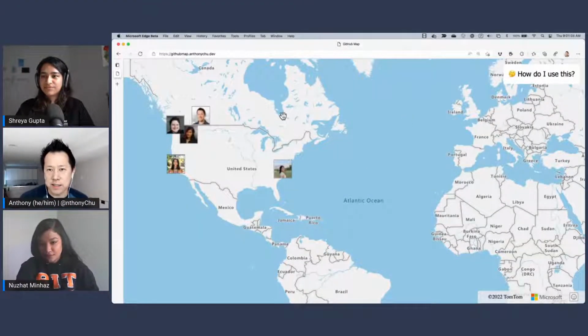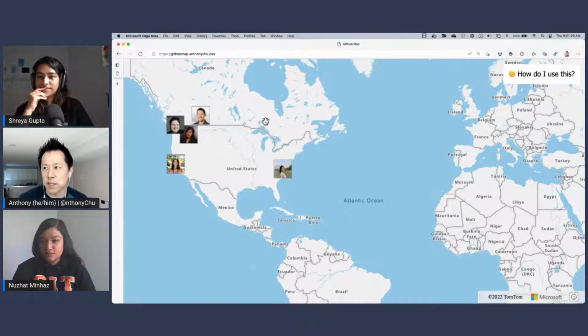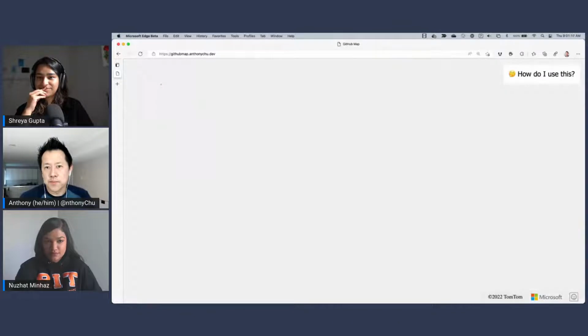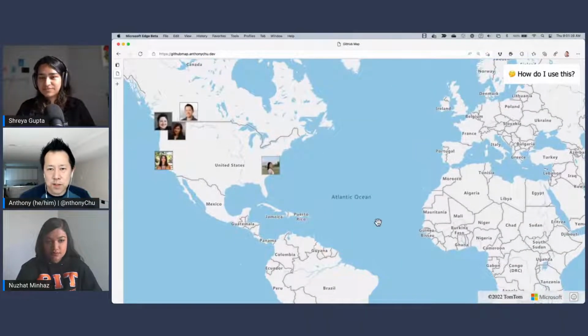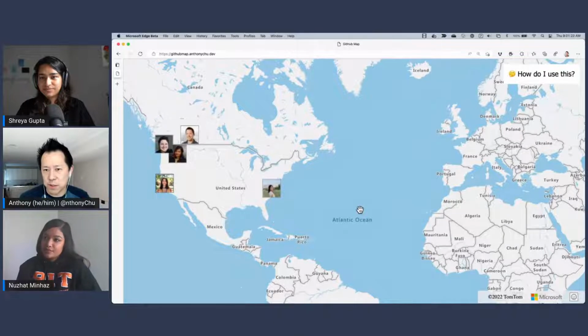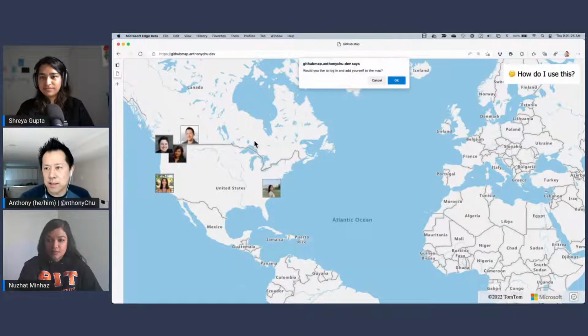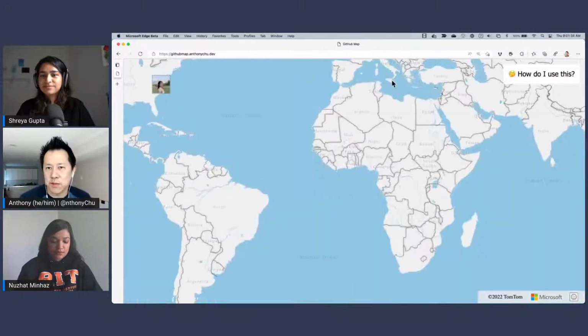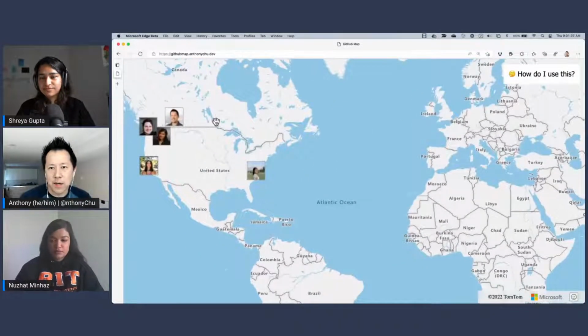So the idea is that we're going to show a map, and then anyone can come to it. Actually, let me just log out of this first so I can show you the full experience. So you can actually see a map of people's avatars. And then you can click on it. And if you're not logged in, it'll ask you to log in using GitHub. So I'm already logged into GitHub. When I click OK, it's just going to redirect me a couple of times. And now I'm logged in. Now I can click around on the map and I move around. And if anyone else has this map open, they'll see me move around on this map as well.